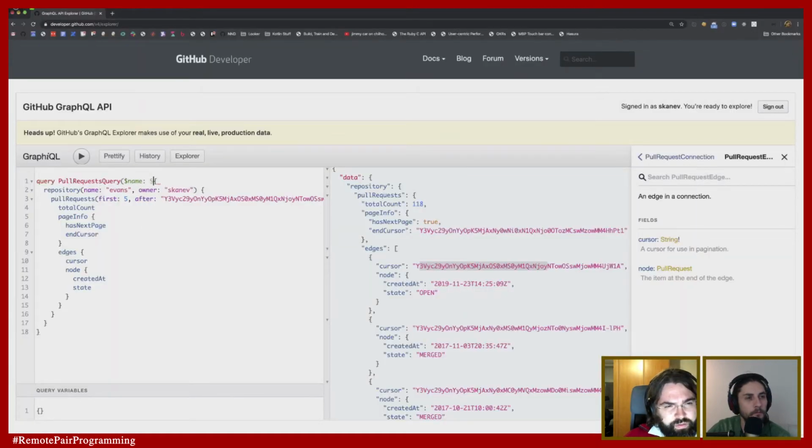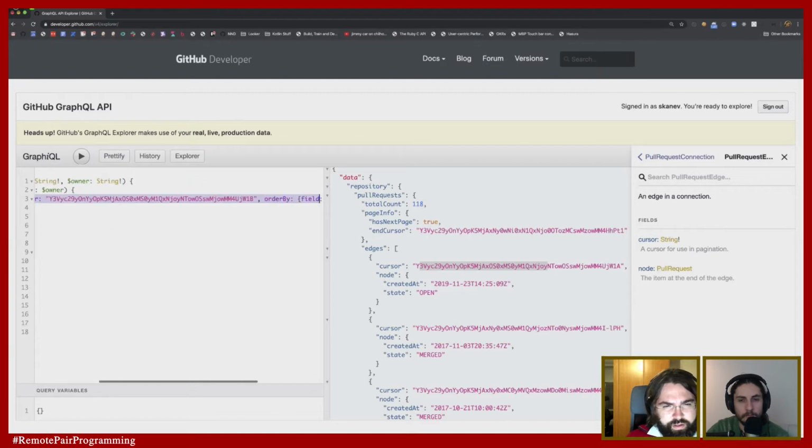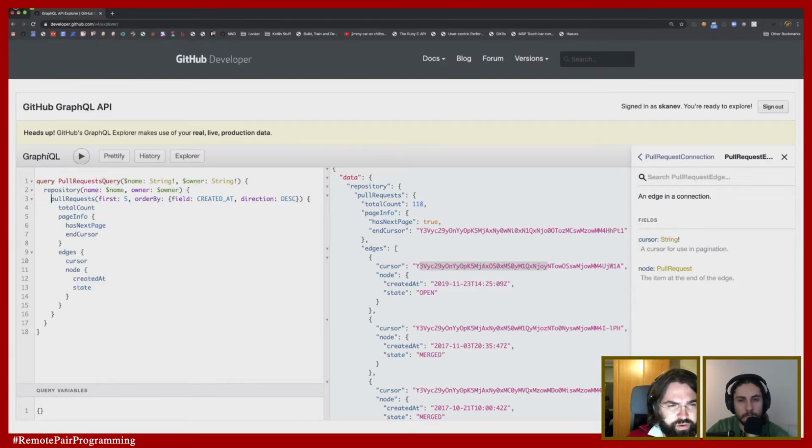Name, which is a string, owner, which is a string. I'm missing something. I'm missing a $ sign. This is the name. This is the owner. This was just for demonstration purposes, and let's stick to 100.